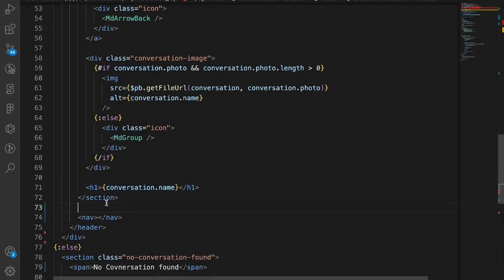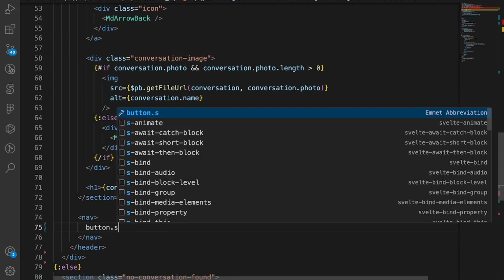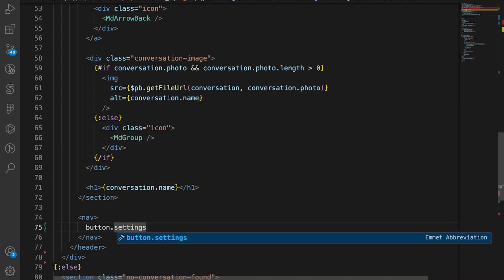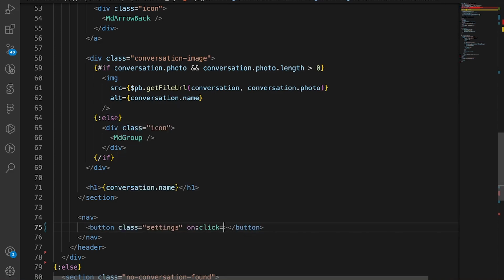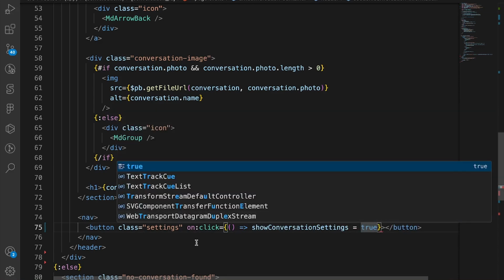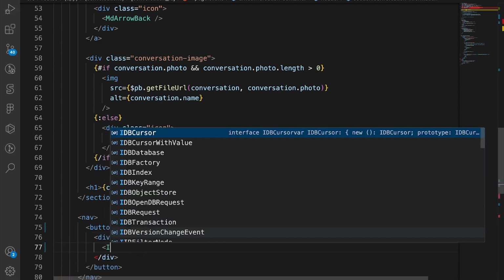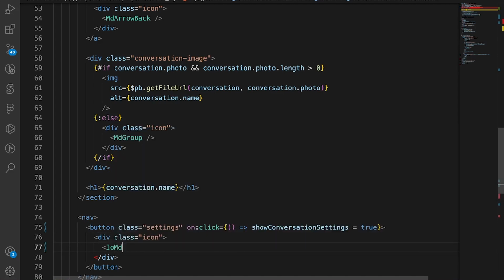So inside the nav, we're going to have a button with the class of settings. When we click this button, we want to say that showConversationSettings is equal to true. And then we also create an icon div, and we say IoMdSettings.